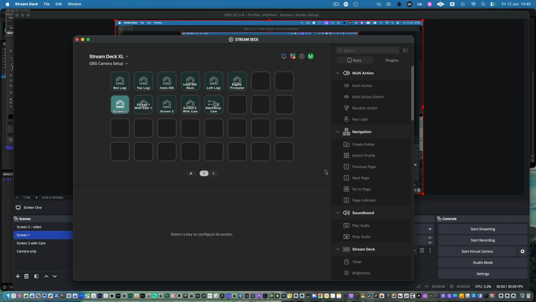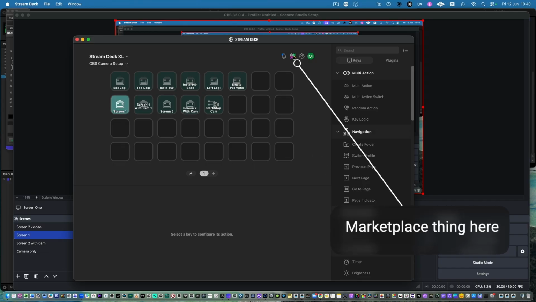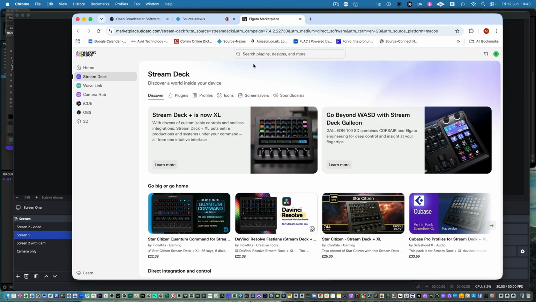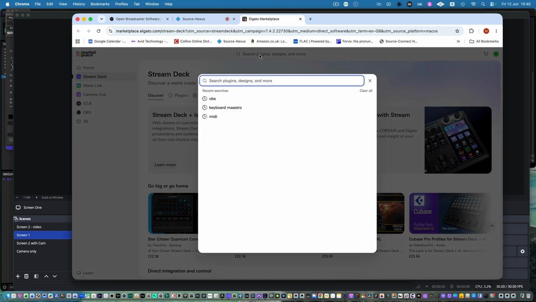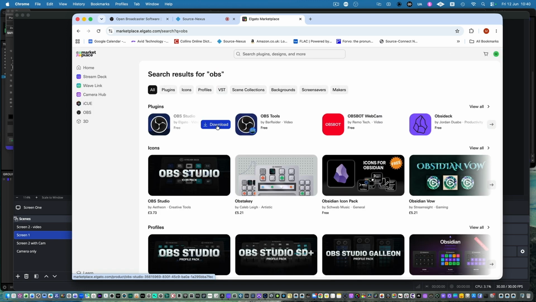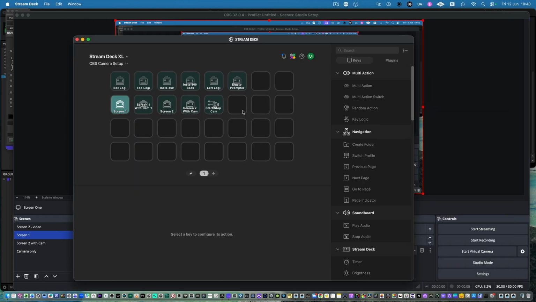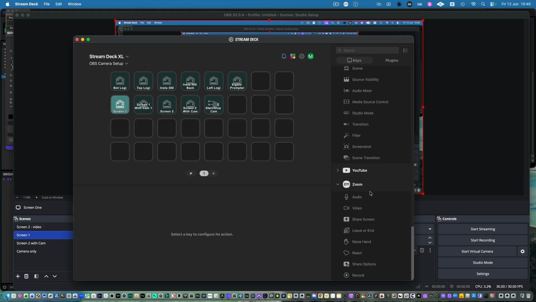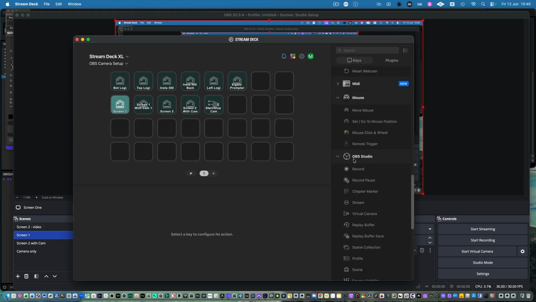And you can download an OBS profile if you just click on the marketplace thing here. It'll take you to the Elgato Marketplace. You can just go to search, put in OBS, and it'll find it. And then you just download that. Just click download. I think you have to log in, and you'll get a profile which appears here on the right. And here we go, OBS Studio.